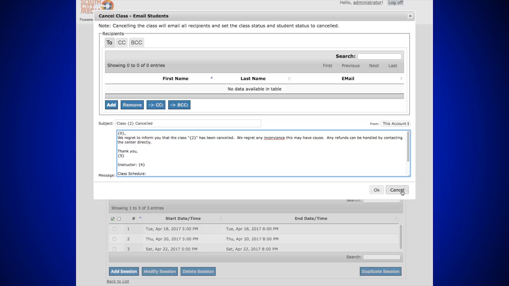And you can customize this email, and you can also add other people to the email from the user list, as you can in all the other email functions in Rushare.